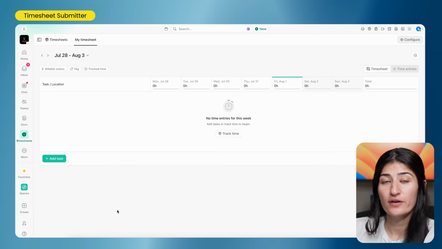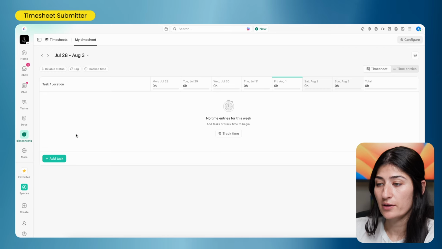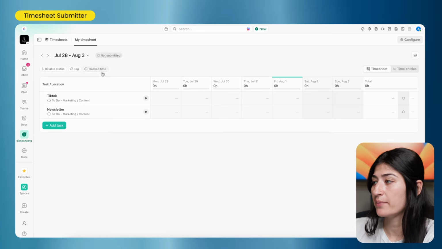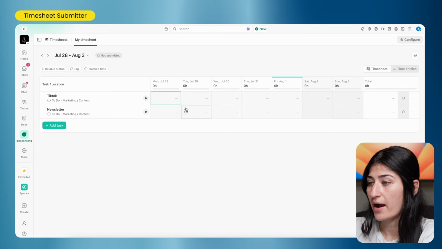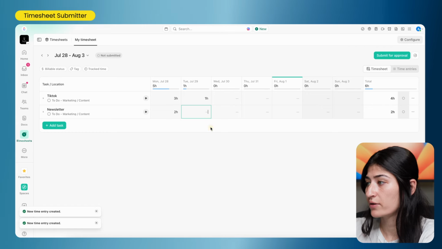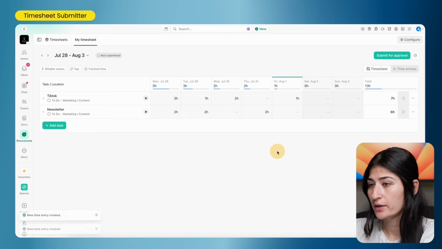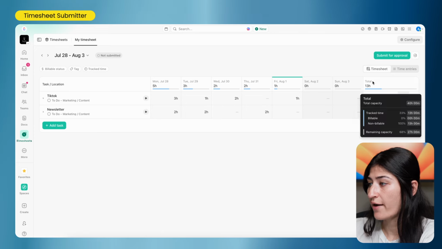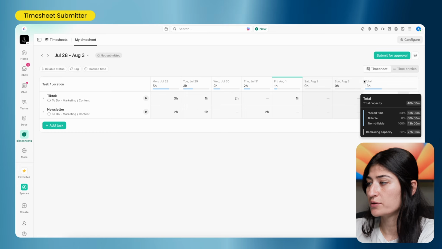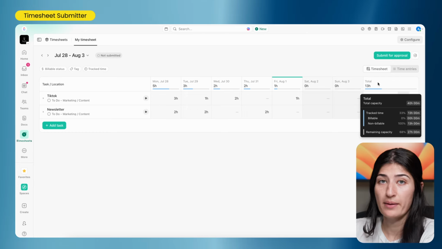All right, let's go ahead and create a timesheet for submittal. So I'm going to go ahead and have some tasks in here. All tasks, I have this TikTok task and this newsletter task. So I'm going to add these in here and I'm going to put some time entries in. So I can set 3 hours for Monday, 2 hours for my newsletter, 1 hour for Tuesday. So however many hours I worked, I can go ahead and set those. All right. So in total, I have 13 hours. My total weekly capacity is 40 hours, and I've only worked 13 hours. So there are those metrics that you're able to see when you're submitting the time entries.